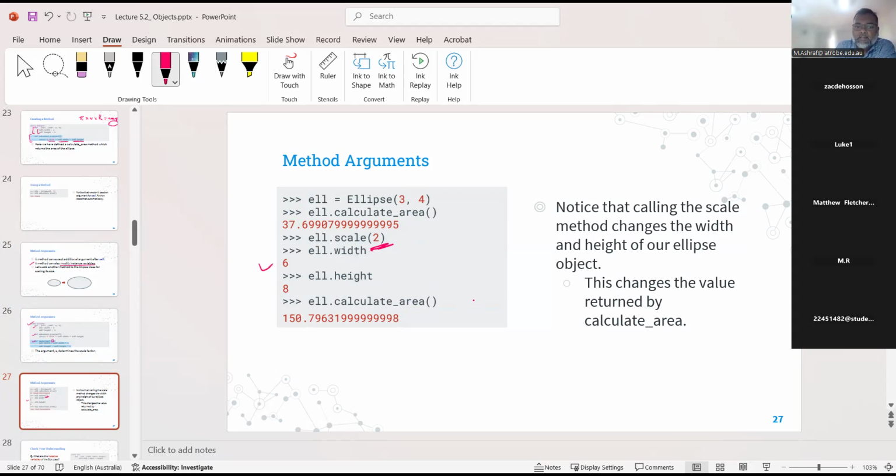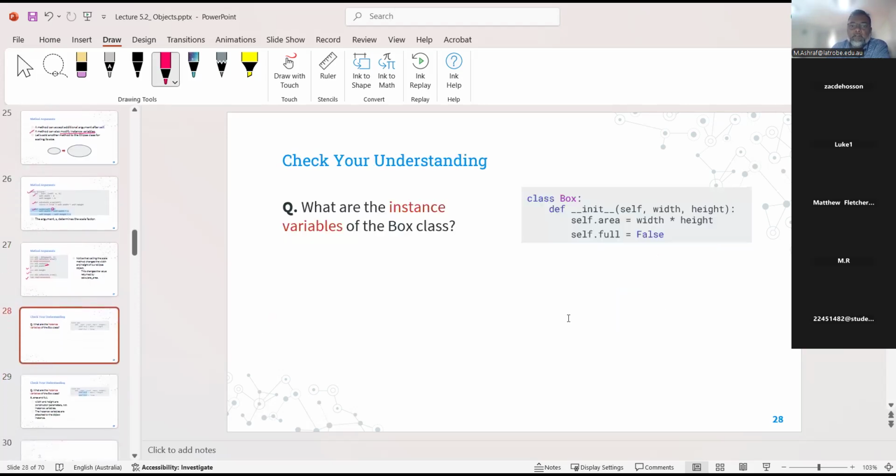And when I put L dot height, I expect 8, because both height and width are scaled by 2. And when I do the calculate area, it will calculate by pi times 6 times 8, which is 150.79, right? This new value is scaled up. So this is how, using a method, we can change the value of the instance variables, right? Notice that calling the scale method changes the width and height of our ellipse object. This changes the value returned by the calculate area, right?